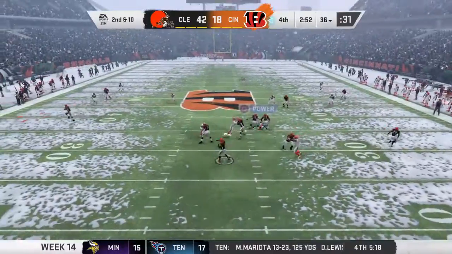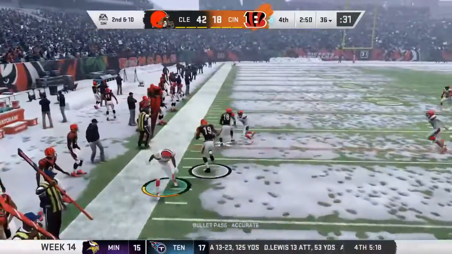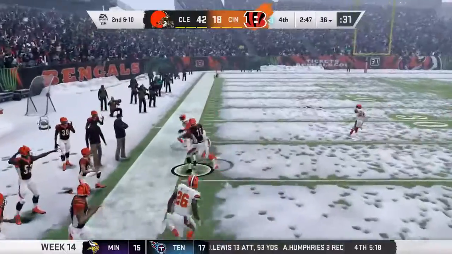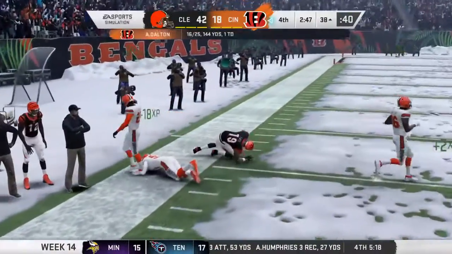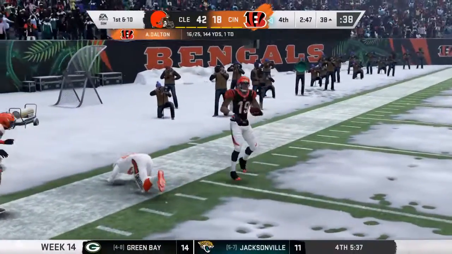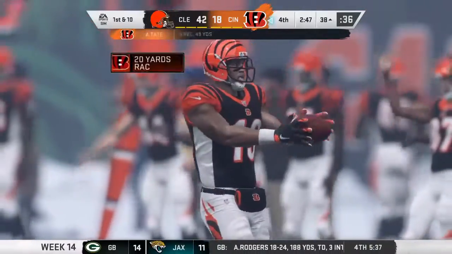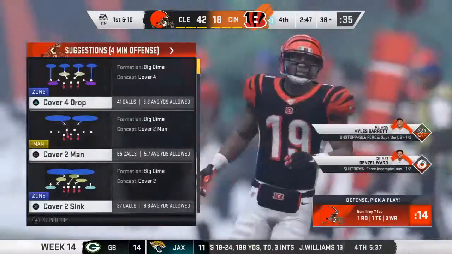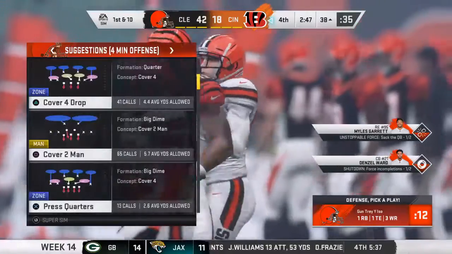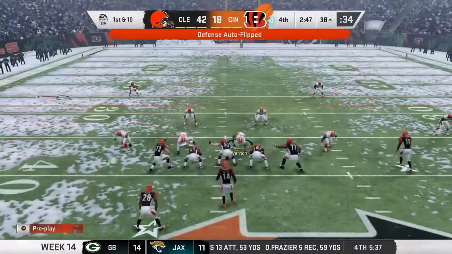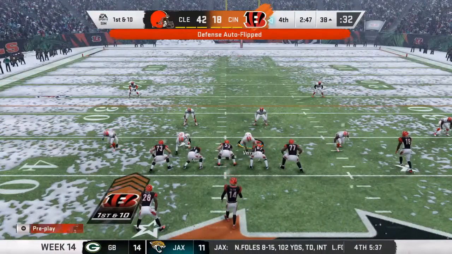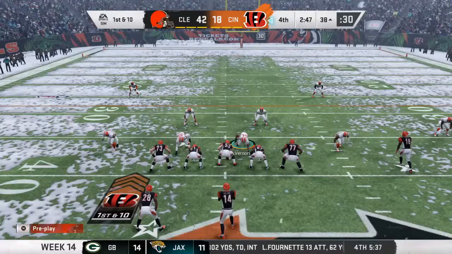Throwing again. Dalton. It's brought in left side by Tate. 25 yards there on the catch and run. So a 1st and 10 upcoming from Browns territory now at the 38.